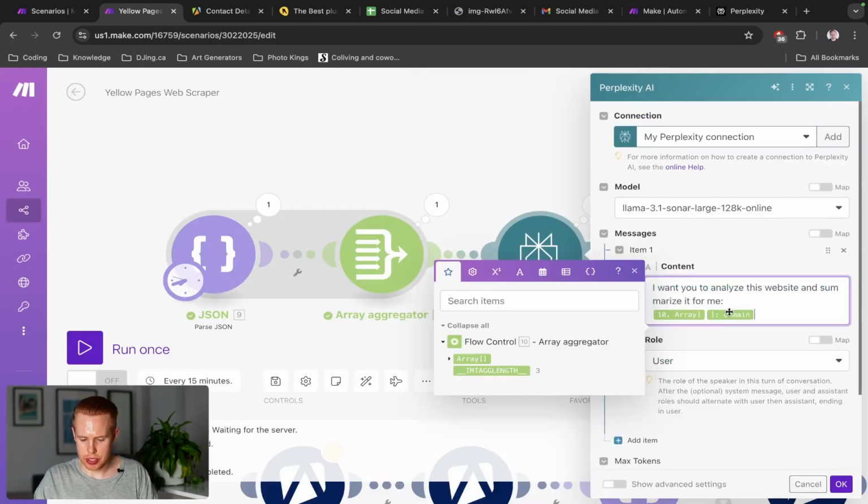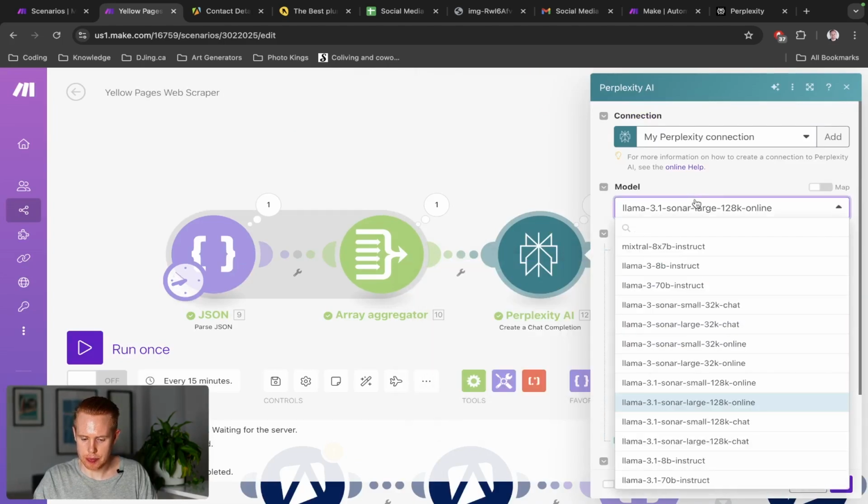So what I'm going to do here is just copy and paste in: I want you to analyze this website and summarize it for me. We're going to use a different model.